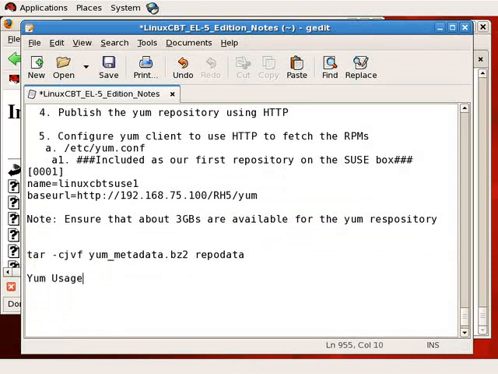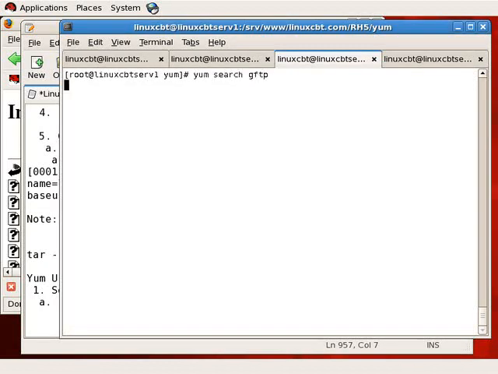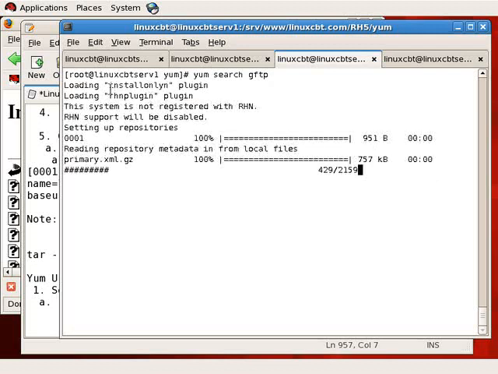Then we'll remove the last item. And now we should be good to attempt to search for packages. So how about searching for gFTP, that is? So yum usage 1, search for packages. For example, yum search gftp will search for gFTP from the repository after having set up the repository. Let's navigate to the shell and give this a try.